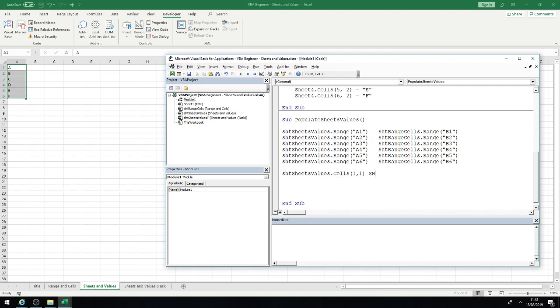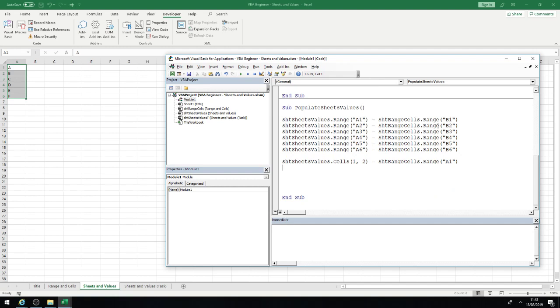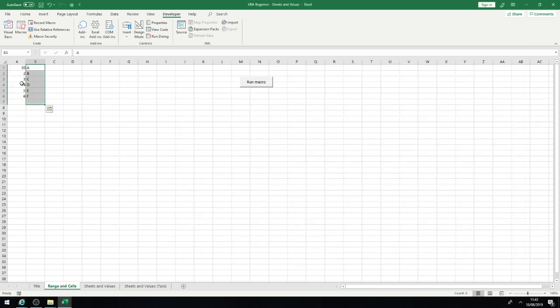is equal to, actually we'll use column B now because we've already got some data in column 1 on the sheets value sheet. So row 1 column 2 is equal to sheet range cells dot range A1, because we've already used the data that's in range cells column B, so we're now going to take the data that's in column A just to mix it up a bit.